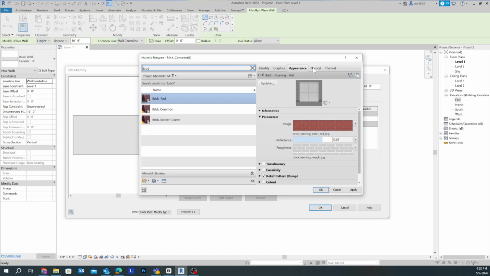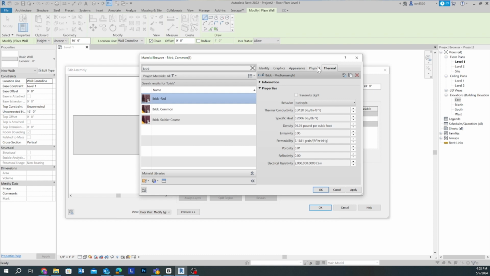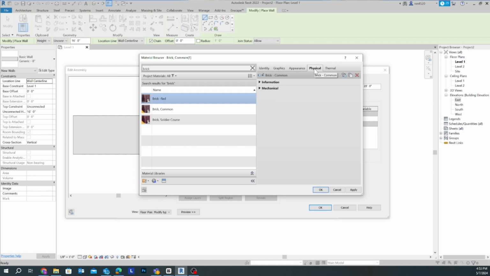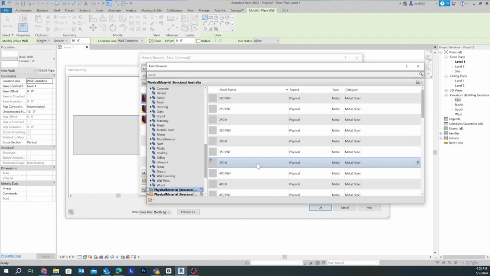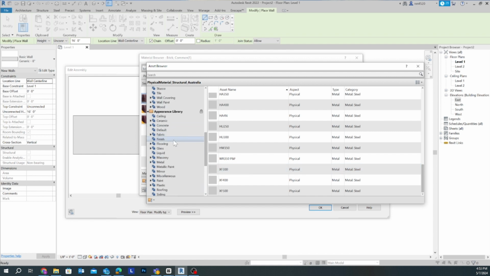Now what we have over here are the physical and the thermal sections for it. In most cases you won't find any physical or thermal sections inside your Revit projects. These are the three basic things provided by Revit, and there is this additional plus sign just next to your appearance portion. Click on that plus sign and you can find your physical and thermal properties as well. So you can click over this physical properties, and you can see the common brick.